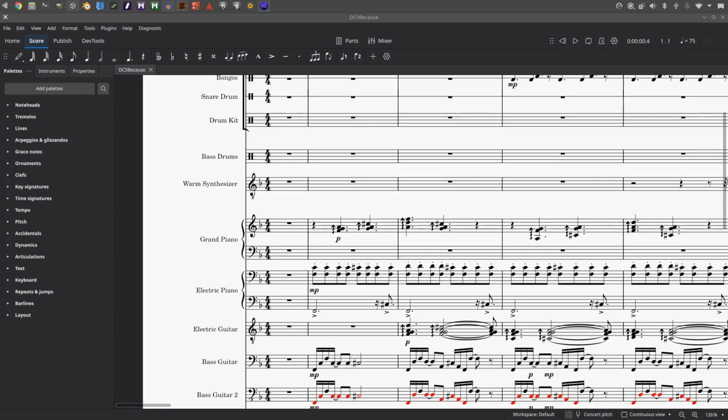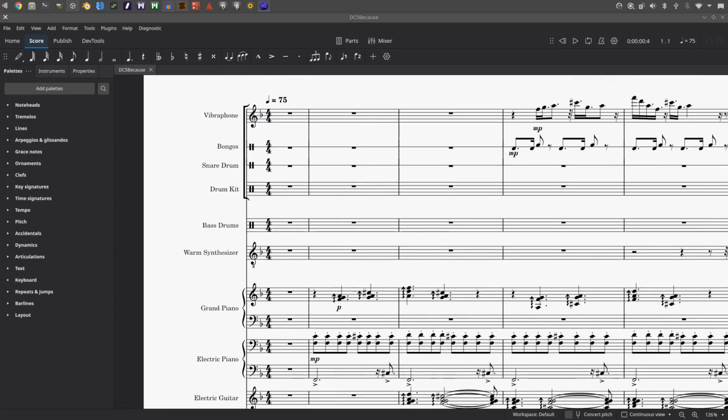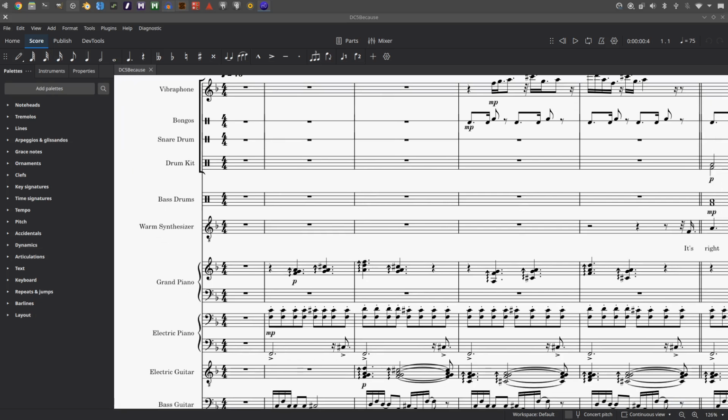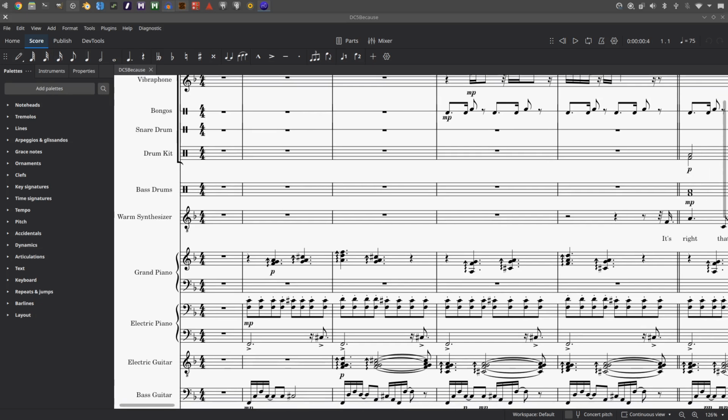I've got a vibraphone on top, just a few little tinkly things up here that are not particularly in time. I have a bongo set. I've got a snare drum. What I did is I put in the drum kit, which is actually the classic sound font, MuseScore sound font. And then I put in the MuseSound snare drum, and then I put in, it says bass drums.